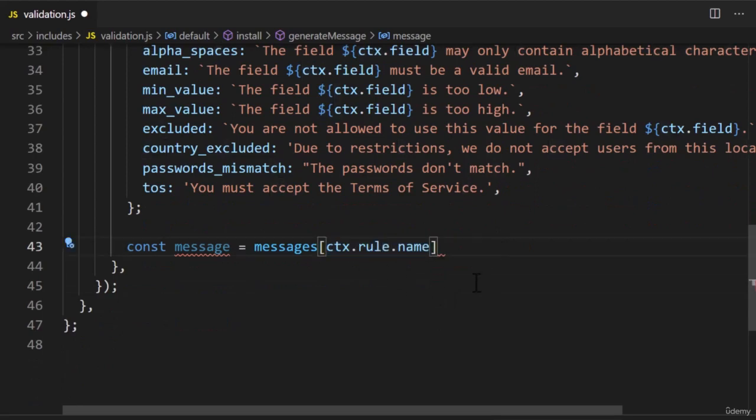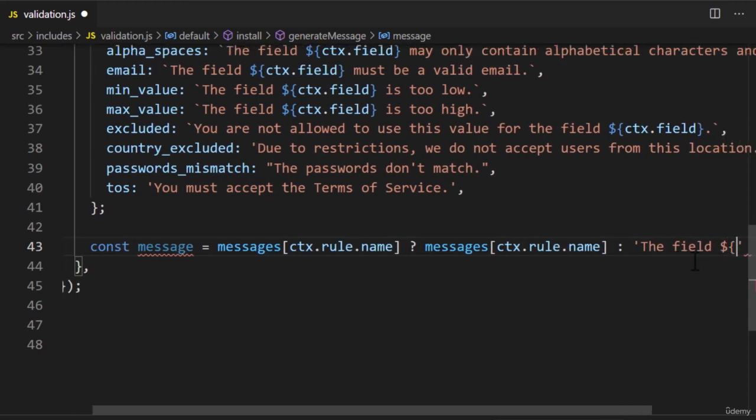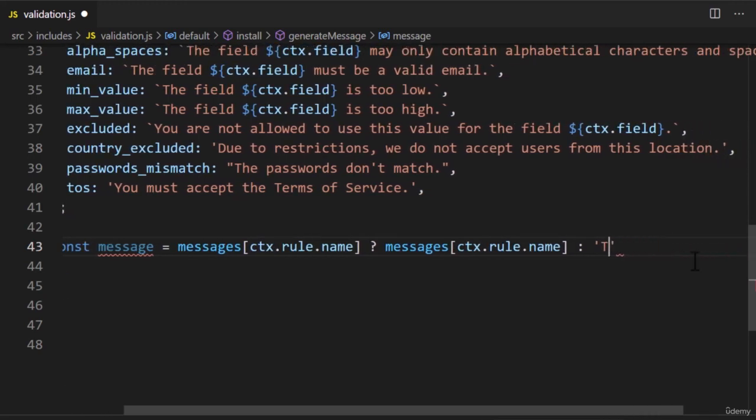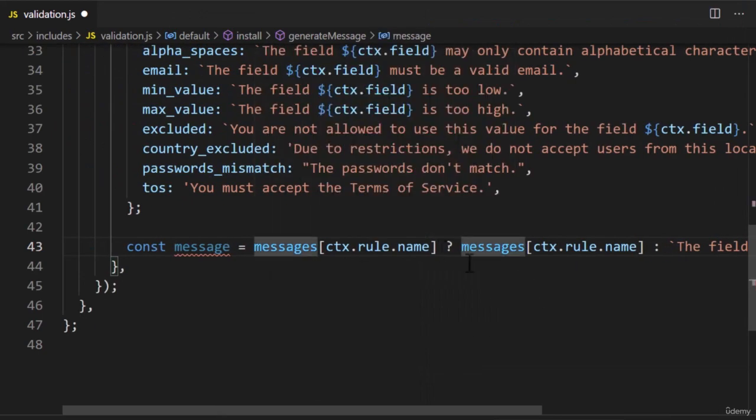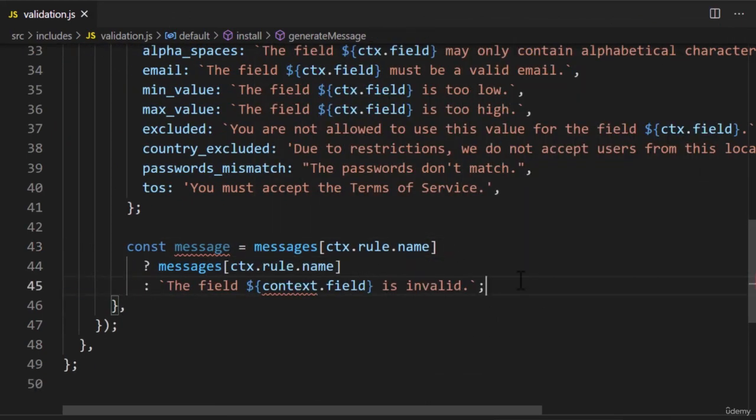We want to check if a message for this rule exists. If it does, we'll set the message variable to it. Otherwise, we'll have a generic message which will be the following. The field context.field is invalid. Afterward, we'll return the variable.